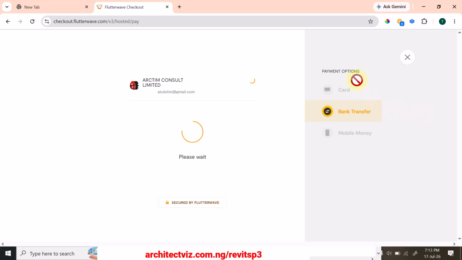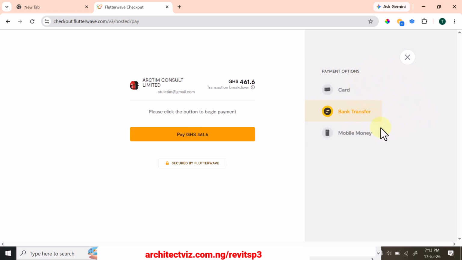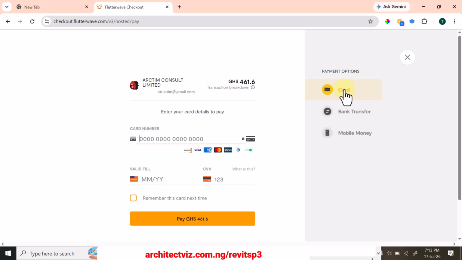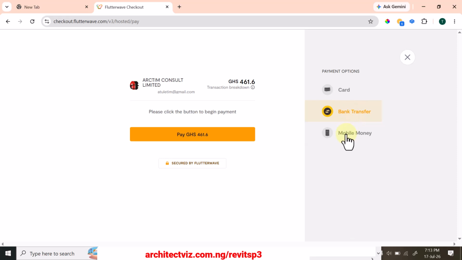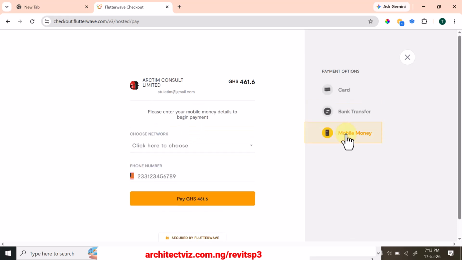If you look at the right hand side, you see three options here. You can make payment with your card. You can also make payment with bank transfer. You can also make payment with mobile money. And that is it. Once you make your payment, you will be automatically redirected to the access page.